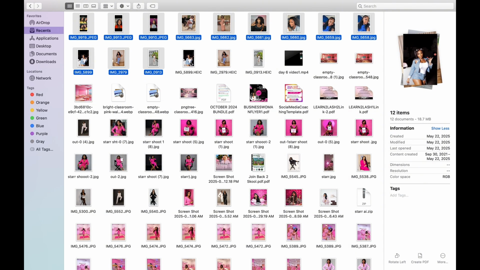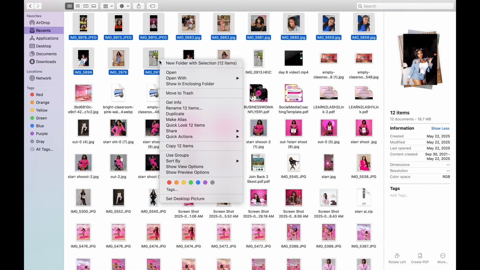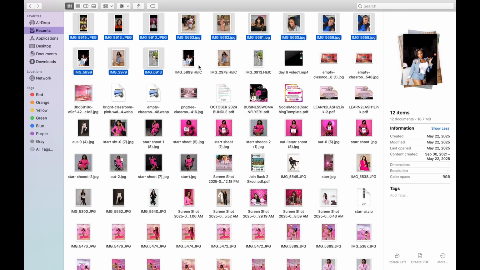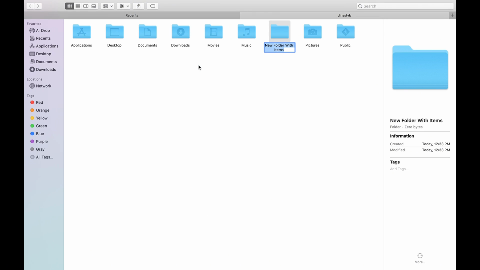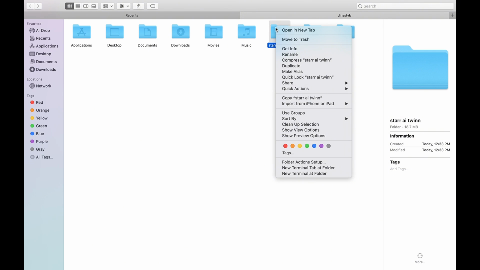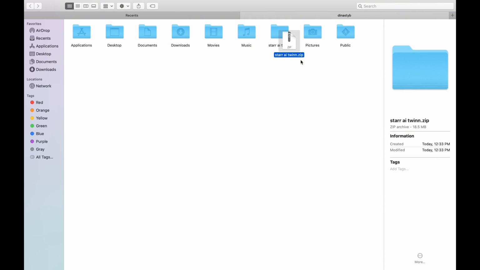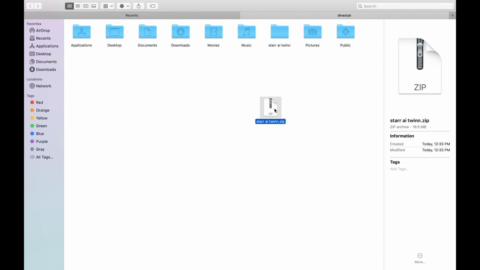Why are we doing this? You need to be able to feed the AI all of your features. If you're only going to be doing face selfies, more headshots, then focus on selfies and headshots. If you are going to be doing full body, and you're going to be more interactive, different outfits, things like that, focus on those types of photos. But yes, you're going to make a new folder. So this one is going to be Star's AI, and then compress that folder into a zip file.